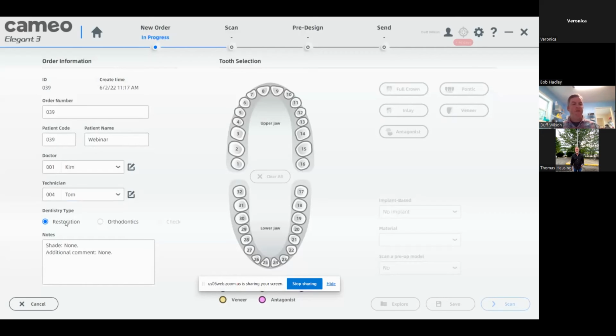All right. So on restoration, that's for your crowns and things like that. And then orthodontics, if you're going to do dentures, partials, I actually tell them to do orthodontic, and implants also, unless they're going to do custom tissue forming. If they're going to do custom tissue forming, then we'll do restoration.